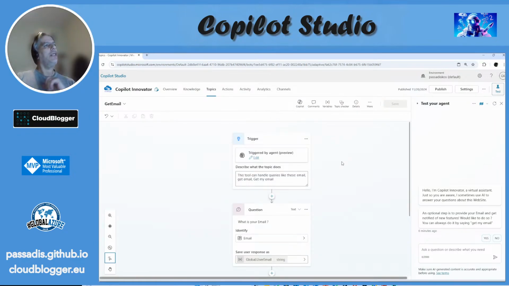So the user said, yes, I want to give you my email so you can store it in your database and send me information about new products, new things coming to your website. So this is the trigger action and it is triggered by agent, right? What does this topic do? It gets the email of the user. But we need to be smart.